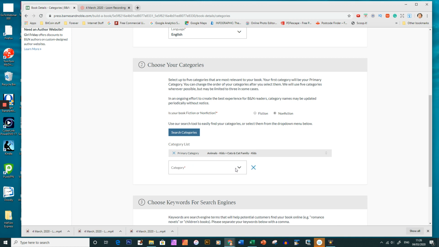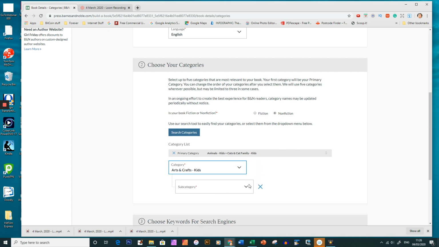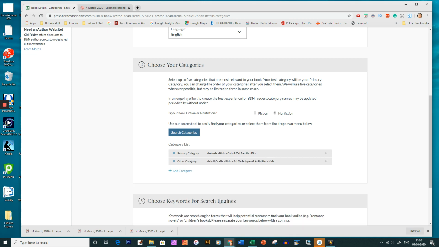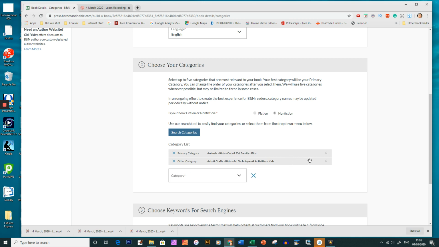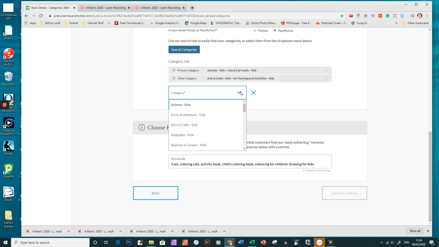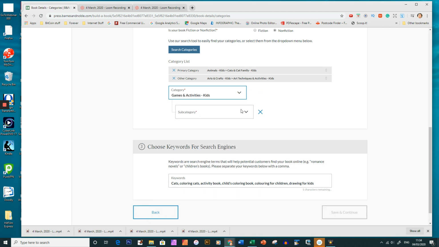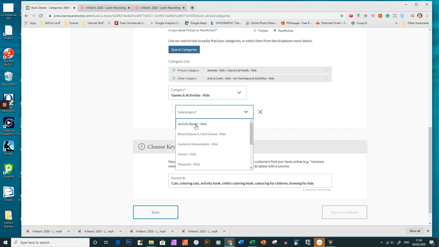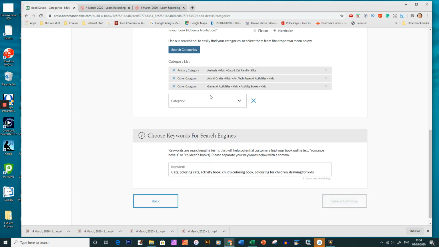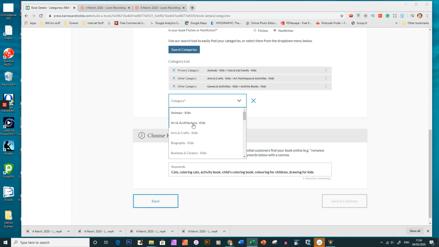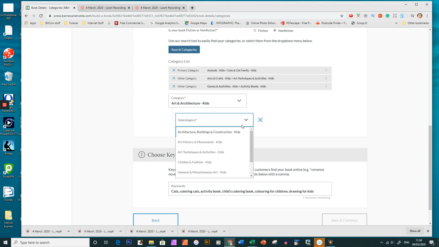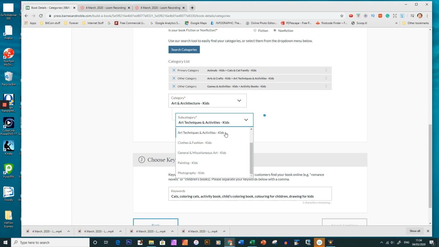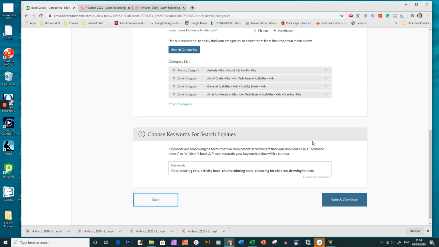And then we're going to add the categories based on whatever best fits, to be honest. So in this instance, I'm going to go for arts and crafts because it's a colouring book. And we'll have art techniques. We'll choose a couple more. And really it's down to you what sort of categories you want, as I've said. So we can go down and check through. So I'll have games and activities, which will be activity books. And one more. Let's go for art and architecture for kids. And techniques and drawing. Okay, so that's the categories.